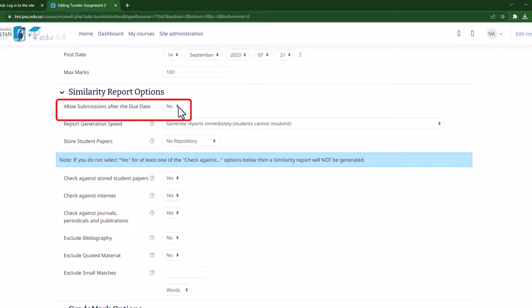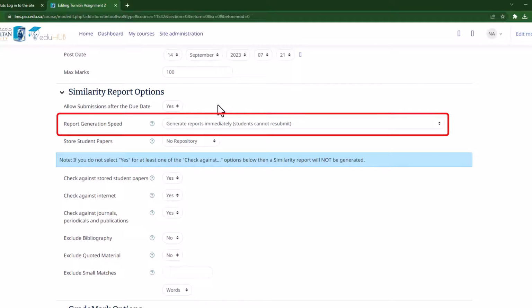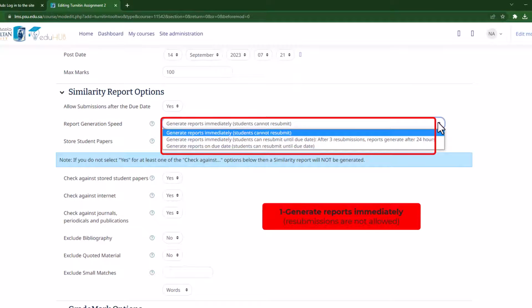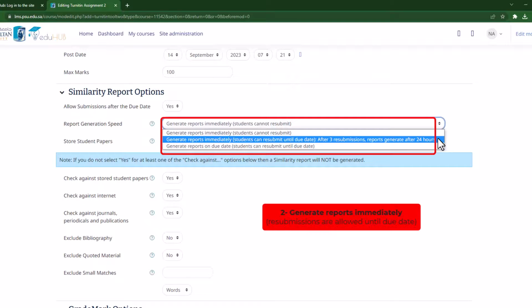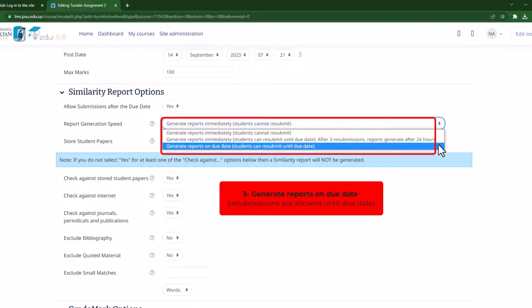First, to permit students to submit their assignments after the due date, select Yes from the Allow Submissions After Due Date drop-down menu. Next, in Report Generation Speed part, you can select one of the following options. By choosing the first option, students will receive one report as soon as they submit their assignment and they will not have the opportunity to resubmit. Next option enables students to make multiple submissions of the assignment until the due date. Bear in mind that it may take up to 24 hours for originality reports to be processed for resubmissions. With this selection, an originality report will be generated solely on the assignment's due date, and students will have the ability to make resubmissions until that time.